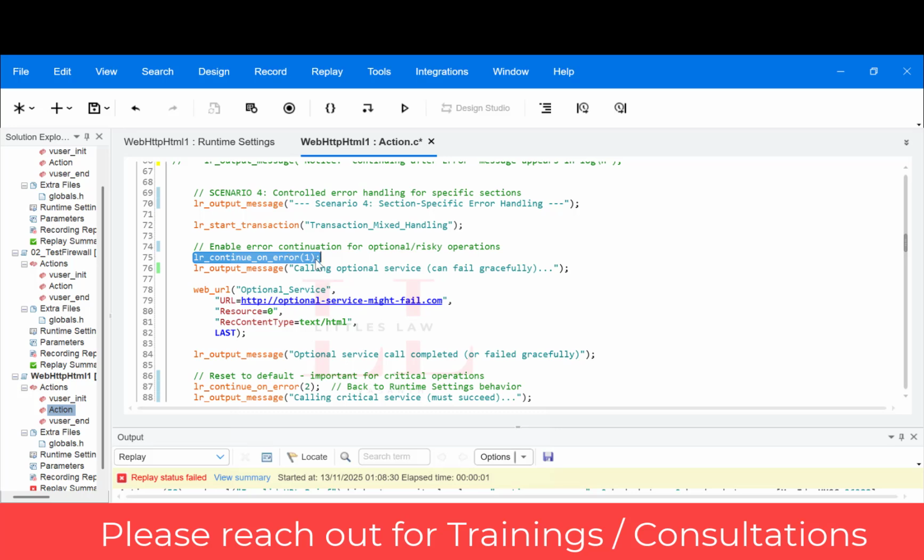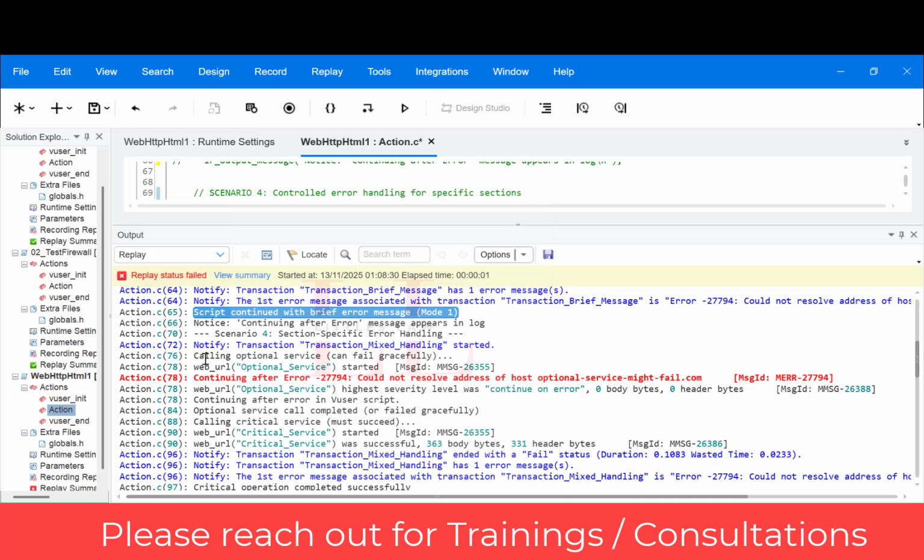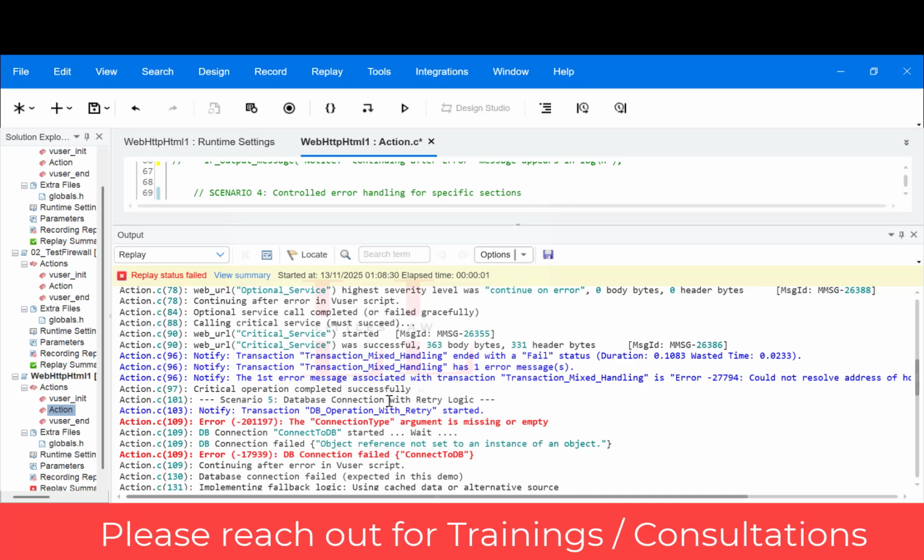So firstly, I enabled mode 1 for an optional service call, and this might be a recommendation engine or analytics service, a third-party API that should not break your main flow if it is down. And notice in the log, right? You'll be able to see continuing after error, right? For the optional service that kept going, and then immediately after I call LR continue on error 2.